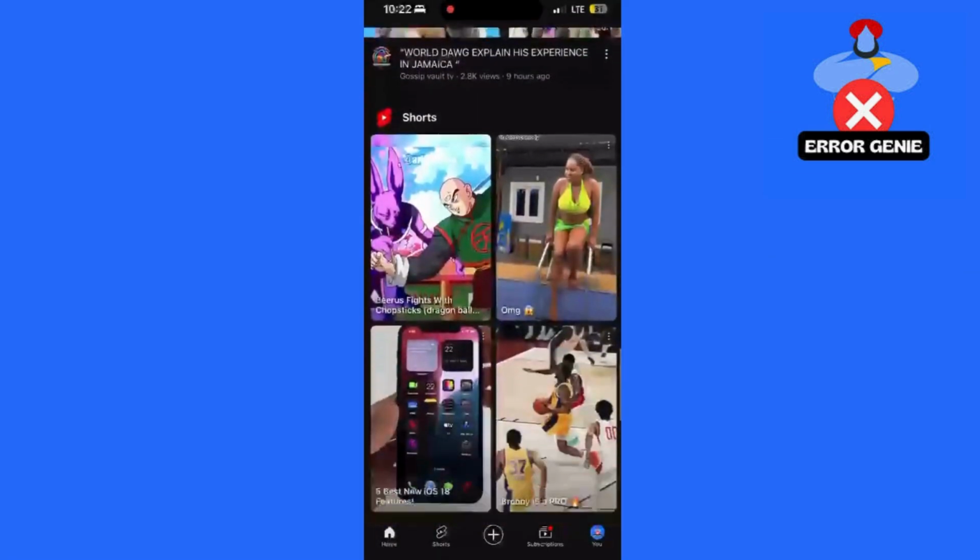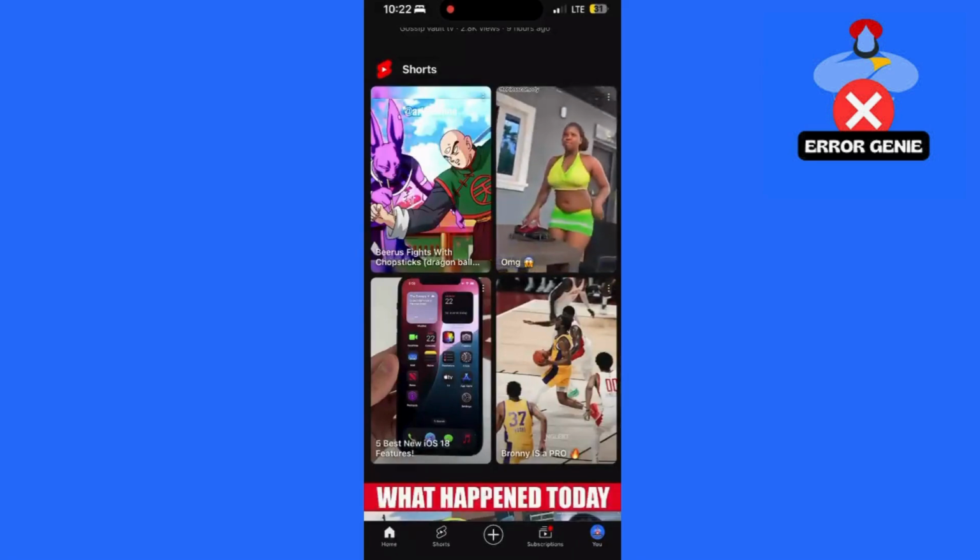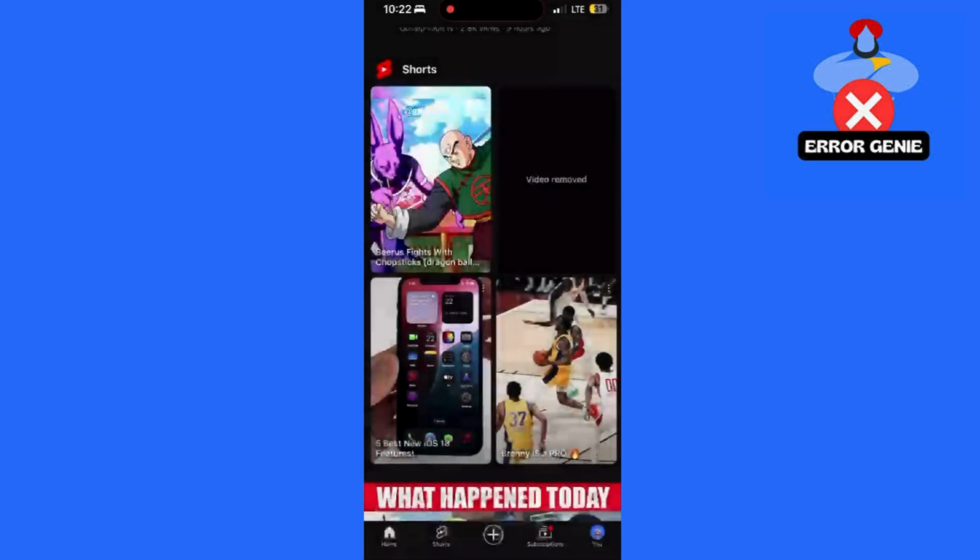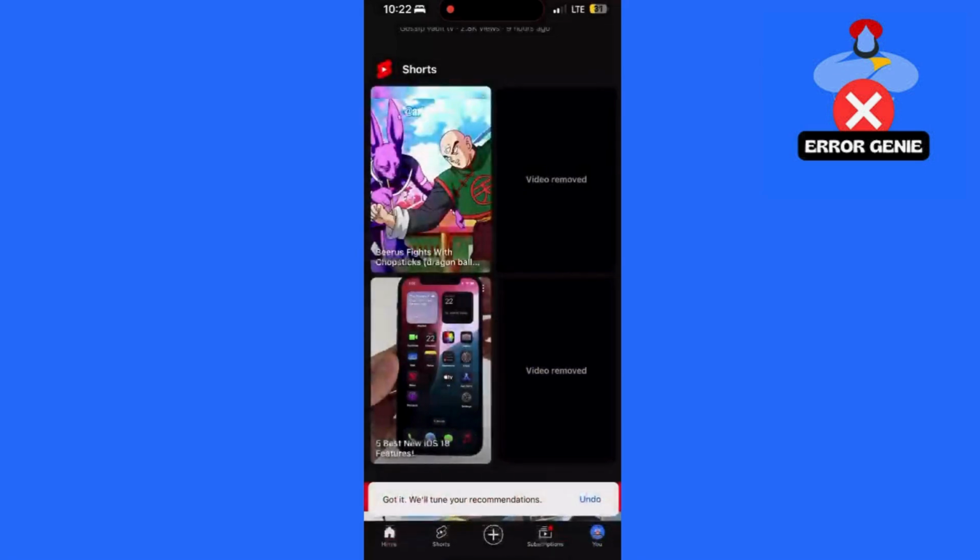Step 4. Repeat the process. Continue marking multiple shorts as Not Interested. Do this for around 10 to 15 shorts in your feed.